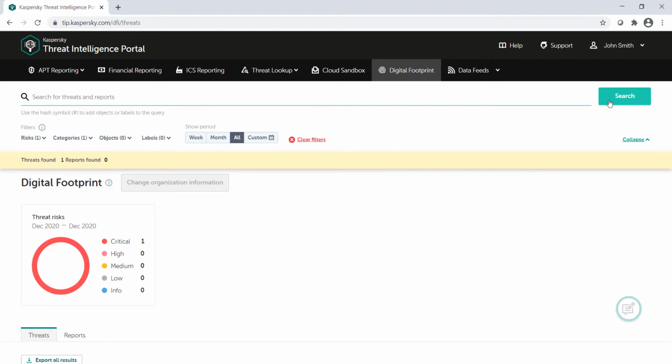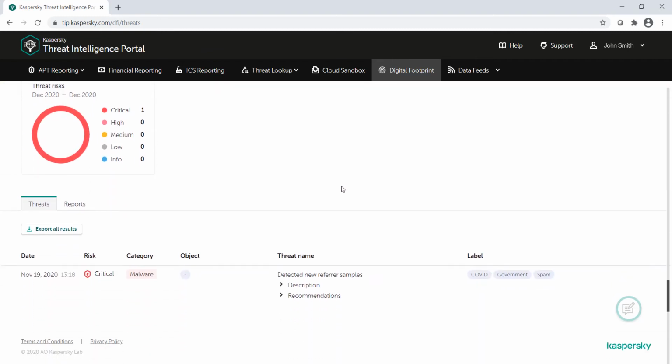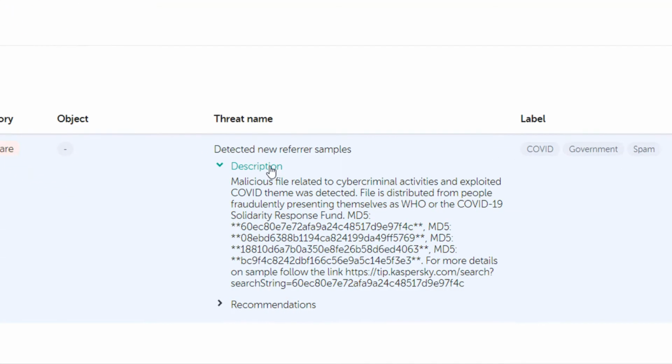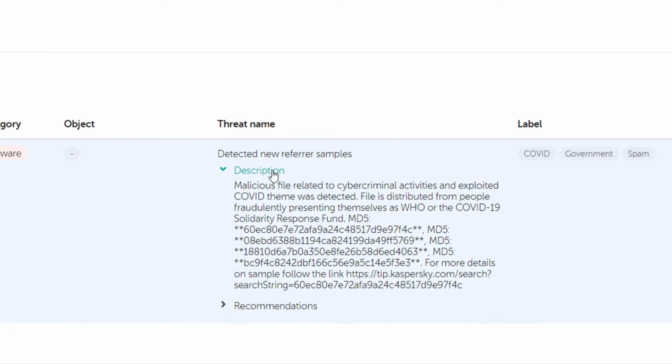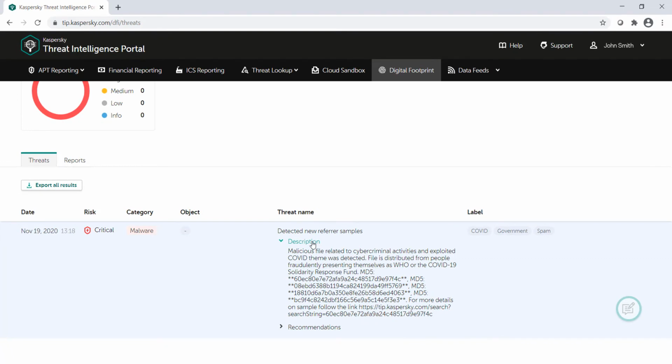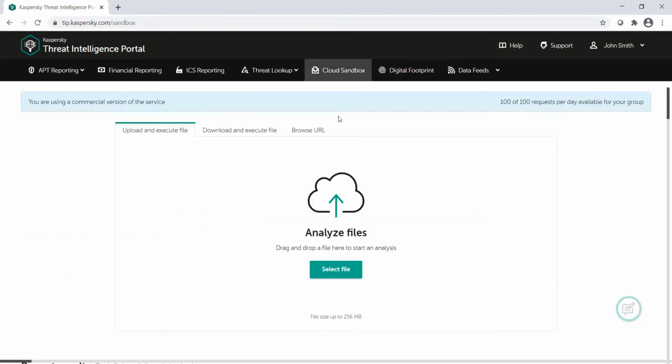Let's assume the customer has received a Digital Footprint Intelligence notification about malicious samples distributed by mass mailing of a fake COVID-19 news bulletin. This notification helps us to catch the suspicious file in the mail. Let's now analyze this file's behavior by running the sample in a controlled environment. In the top menu, go to the Cloud Sandbox tab.